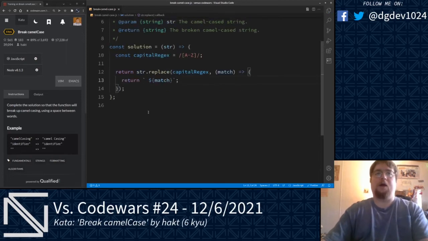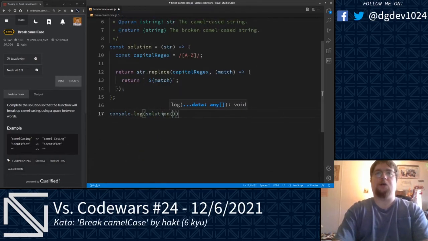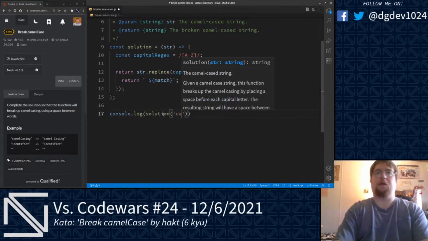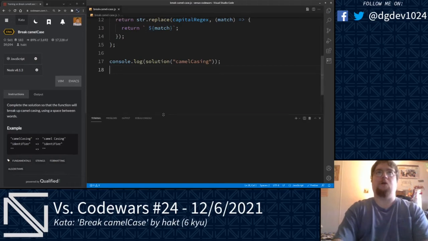Alright, let's go ahead and test this out here. Console.log solution. We're going to pass in camel casing. Let's run this in Node and see what that looks like here. Node break camel case, and we have our camel casing broken here. Note the space before the capital C in casing.